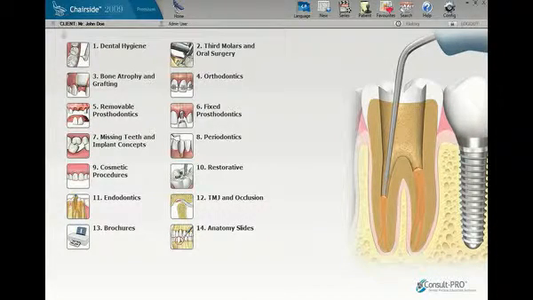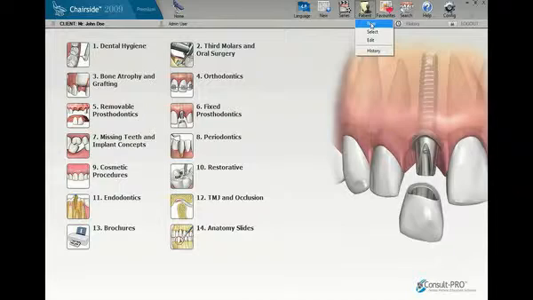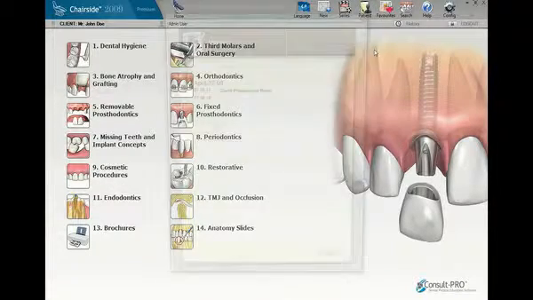We see in the top left corner that the client John Doe is loaded. If we then move to the Patient button and click it, we have the options of adding a new client, selecting a different client, or editing the current client. We'll click on History and see John Doe's educational history.